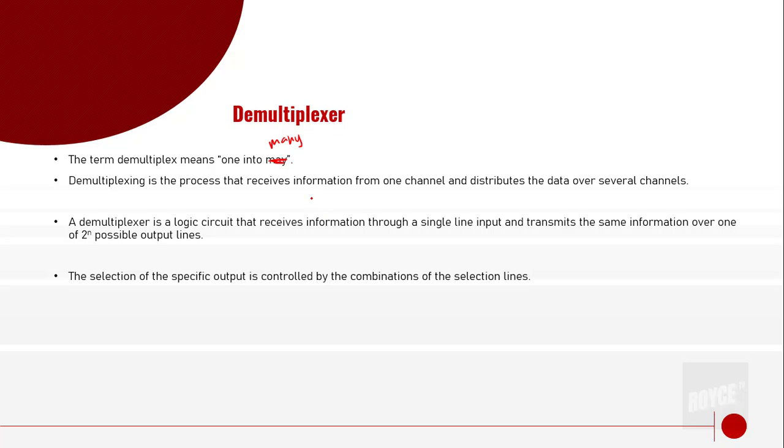Okay, the demultiplexing, this is the process that receives information from one channel and will distribute this to several channels. So kanina, madaming information, isa lang ang makakalabas. Ngayon naman, baliktad. Isa lang ang information, madaming nag-aantay mag-receive. Diba? Madaming output. So this receives information through a single line input and transmits the same information over one of 2 raised to n possible output lines. Ano yung n? N is the number of selection lines.